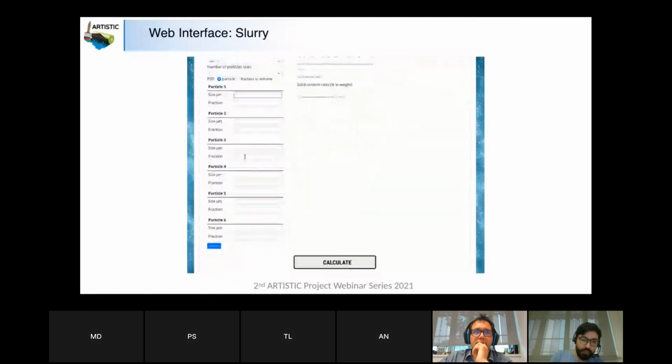And then the user can input the specific values for these particles, first the size, and then the corresponding fraction. And of course, as you can see now, the platform will force you to have a total addition of the different fractions equal to 1.